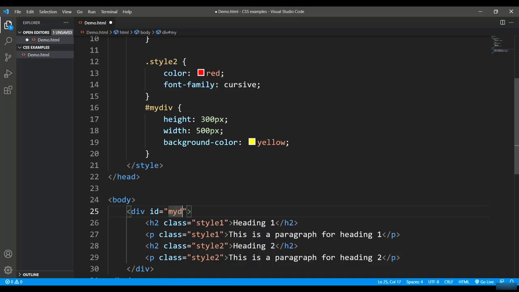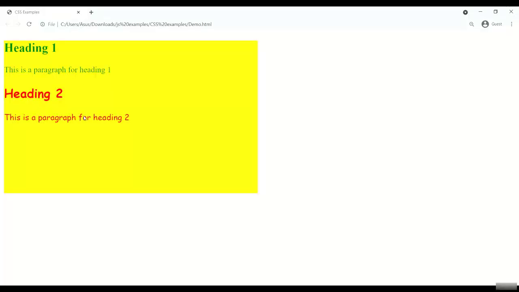So this id selector will be applied only to that particular element in the document which is being decorated with the same id. As you can see, it's my div. It's just a unique feature to give it, but for this particular element I have designed this whole style. So when I refresh here, you can see it's being enclosed inside a box.